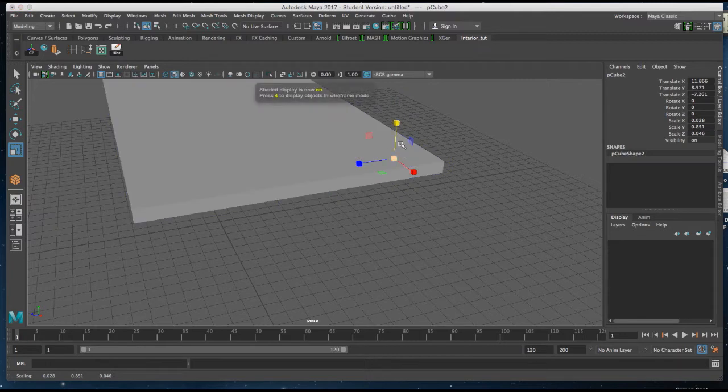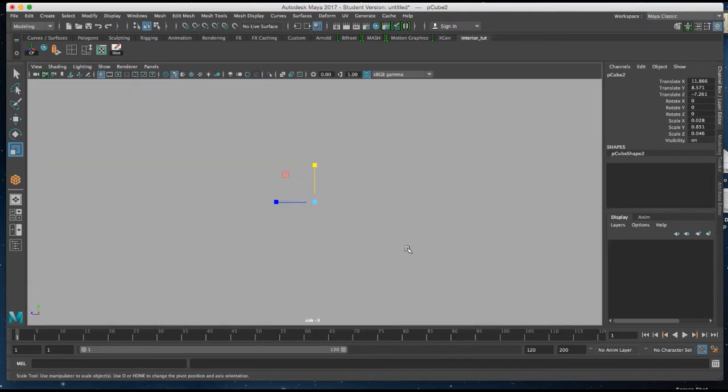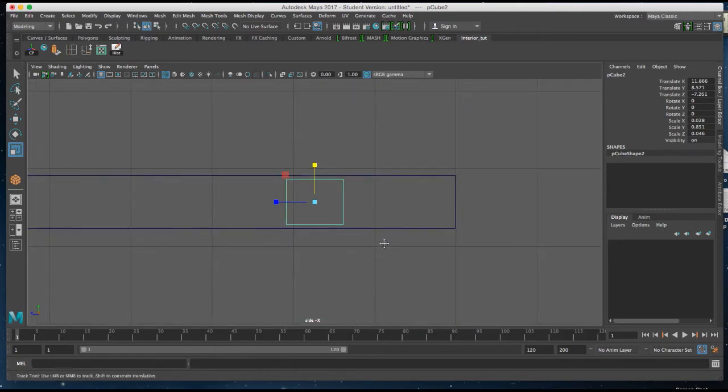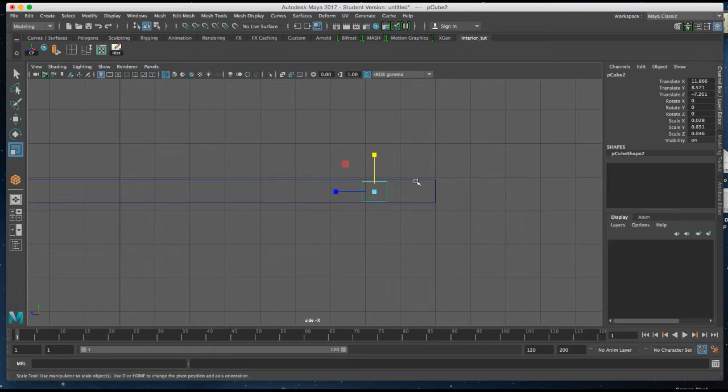Now, I don't want it to scale through the top of the table. I want it to scale straight down. So I'm going to go to an orthographic view, and in this case, I could use either my side or my front. And there's the new piece of geometry embedded in the tabletop. If I start to scale this now, it goes in both directions.